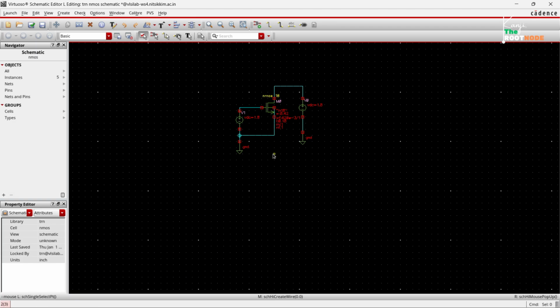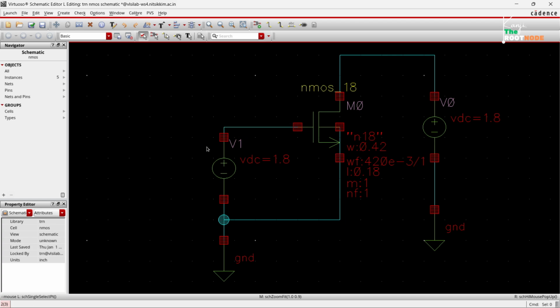Now I need to save the circuit here. If you click on check and save, then you can see if there is any warning. You can see from here. So see, this is my net 1, net 2, and this is my ground. Okay, so you can see here all the parameters are mentioned also here or here also.